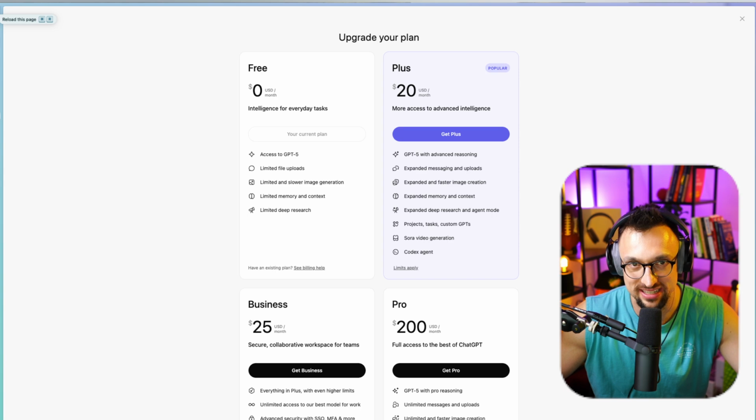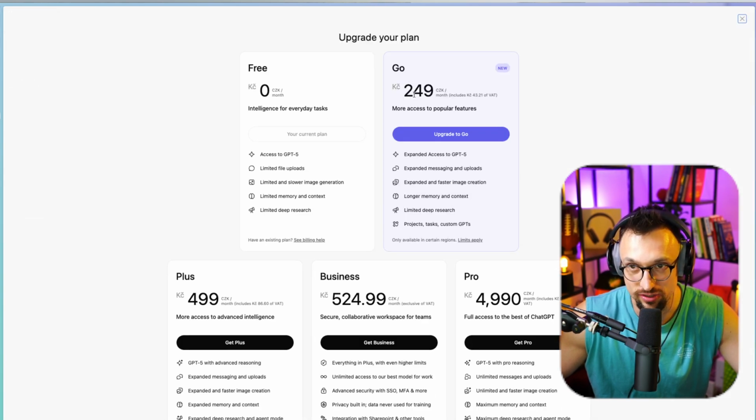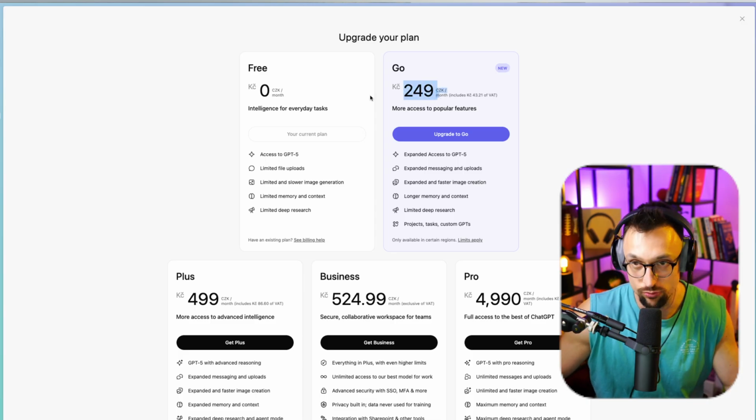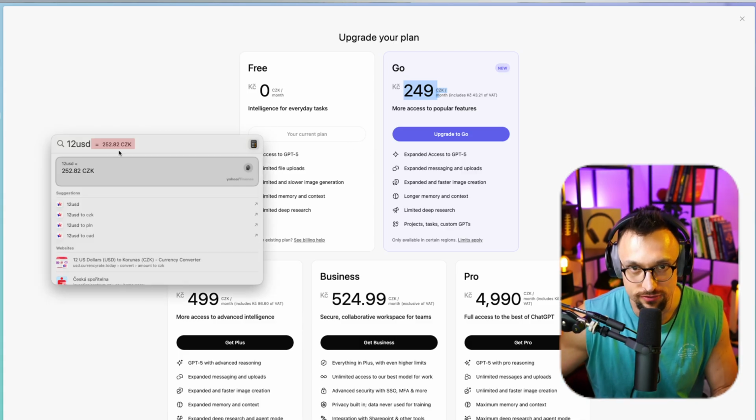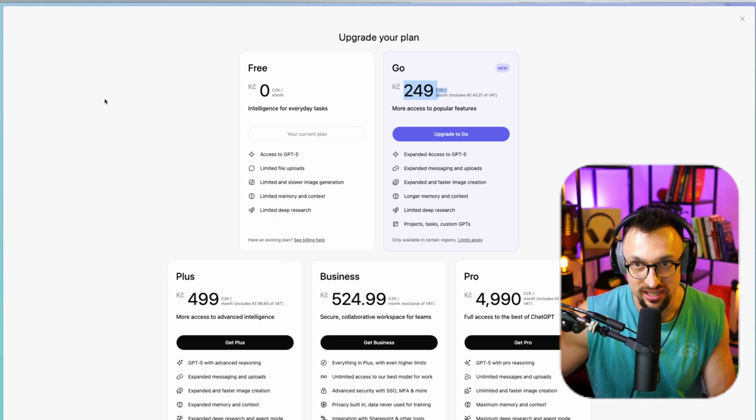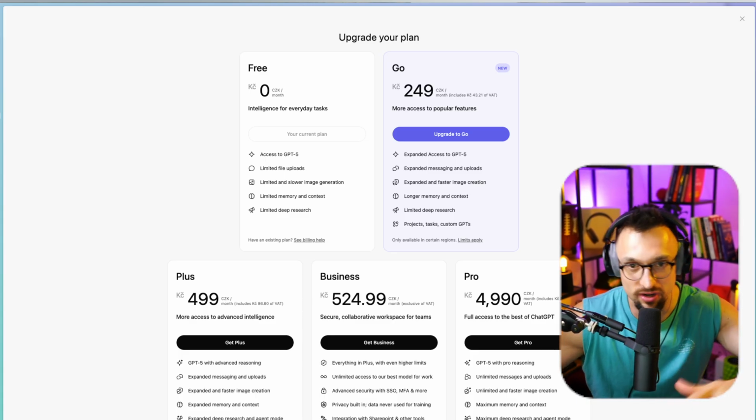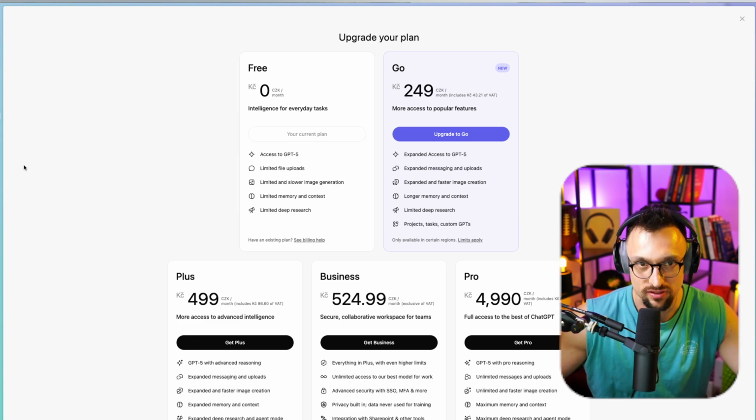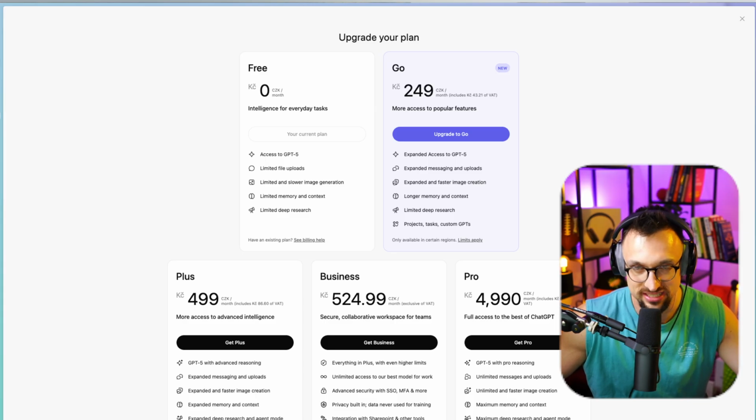But for example, with this one account, the free one, I know that it's a messy thing. I don't know what they are doing, but if I refresh here, you will see that the Go is 249 Czech crowns, and 249 Czech crowns is around $12. So 252, which is around 249, it's almost the same. It's around $12. So I don't know what they are doing, but if you are locked in through a VPN from, for example, the Czech Republic or Denmark or Norway, you will see a price around $12 or $13 or, I don't know, $11 there.